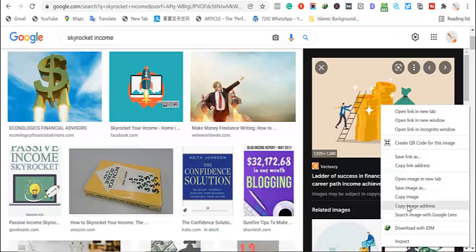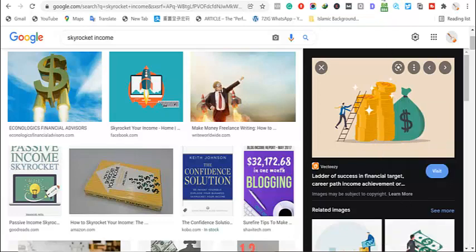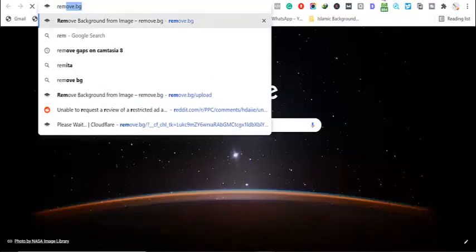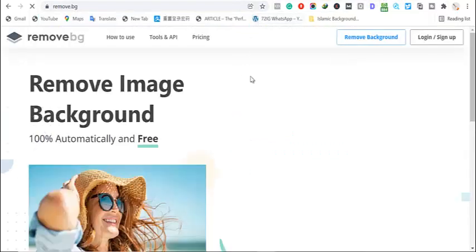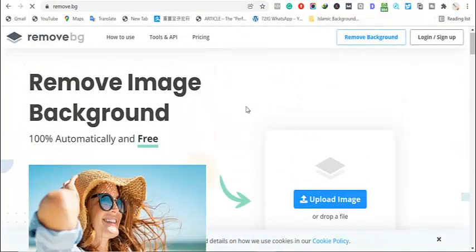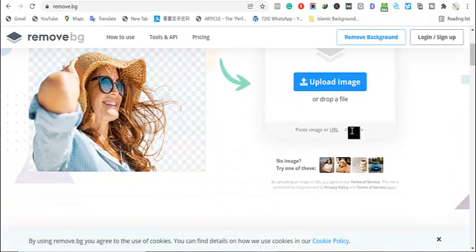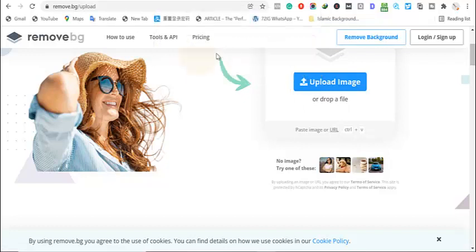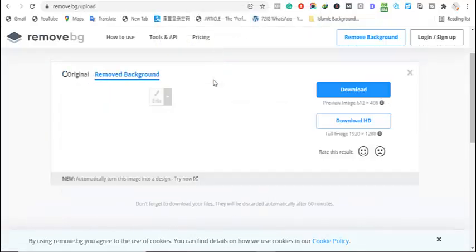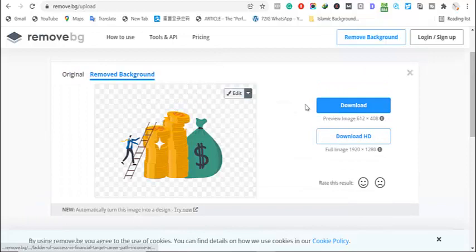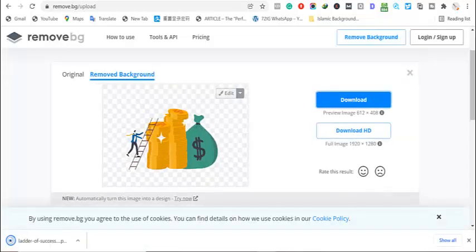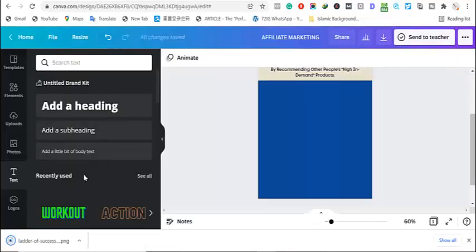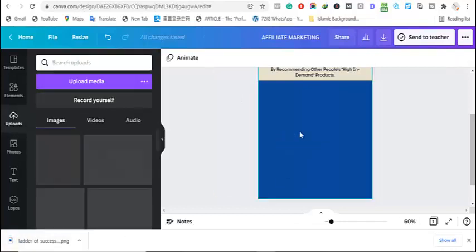You copy the image address, then you go to remove.bg, or you watch my video on how to remove the background of a picture in a few seconds. So you copy it here and then you download it. Come back here, then you drag it here.